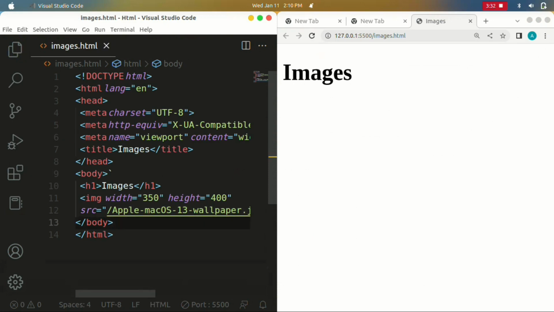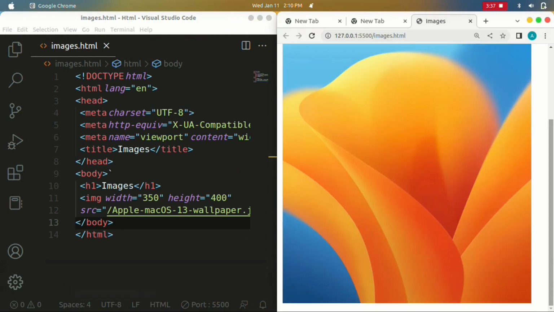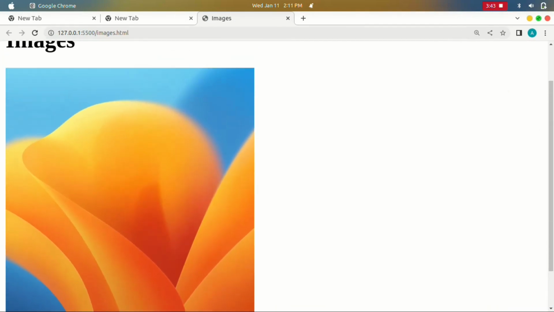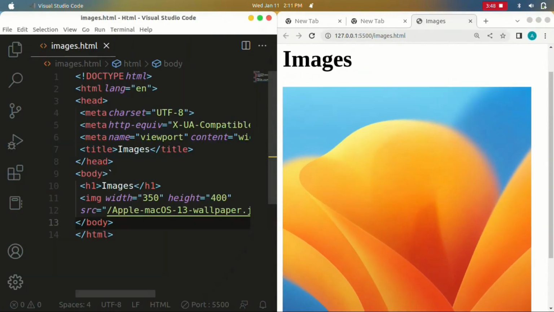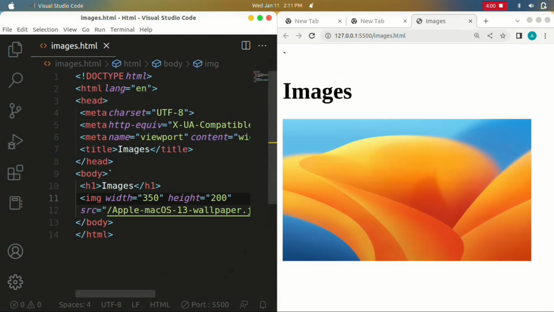So after selecting this, let me run it. And as you can see, we have a very beautiful image on our website. A very nice image. So how do we do this? Well, I think the width is over. So nice, 300, 350. Let me get 200, and let me make the width also 250.